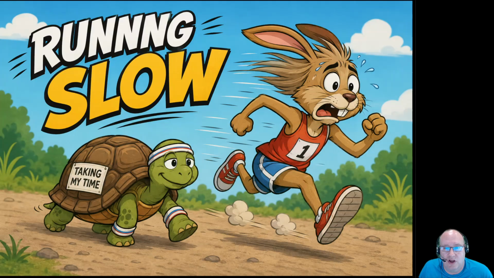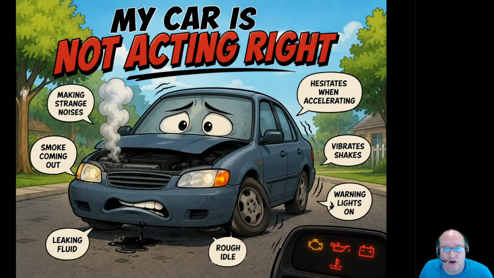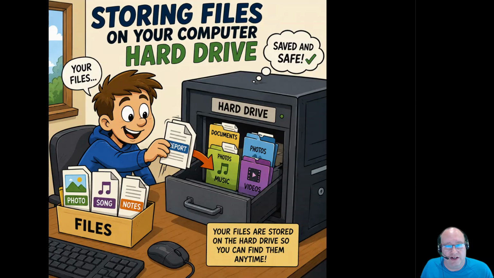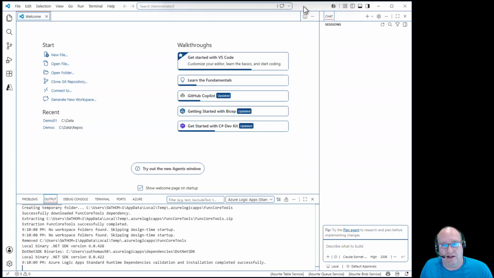Is your VS Code installation buggy, running slow, or just not acting right, and you're about to uninstall and reinstall it to fix the problem? Well, don't do it. That's not going to fix your problem. That's because VS Code stores files on your hard drive in a couple different locations that uninstalling and reinstalling the program will not clean up for you.